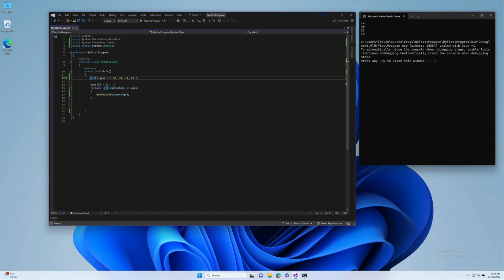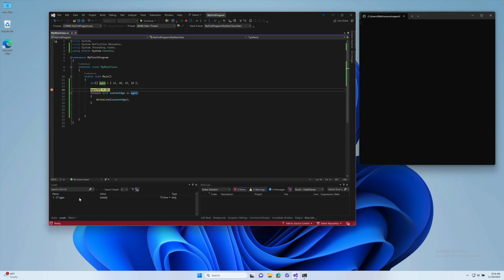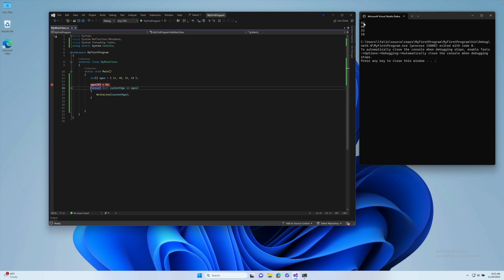And rerun this. So the array initially holds these values, and let's put a breakpoint there so we can see our array. It's got our initial values, 12, 40, 33, and 10. And after I step over this next line, we see that the item at index 0 has changed to 52, as indicated on this line. And so when we run the rest of the code, it will print out whatever the current values of the array are.